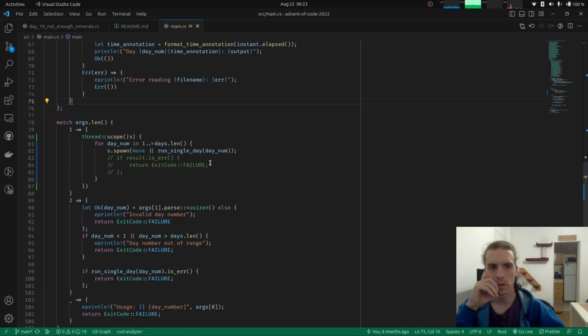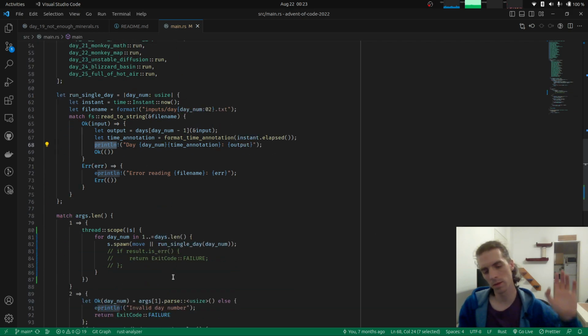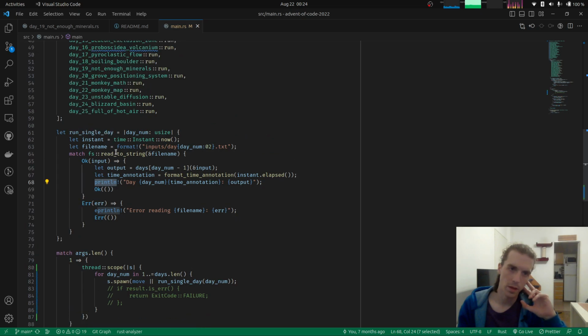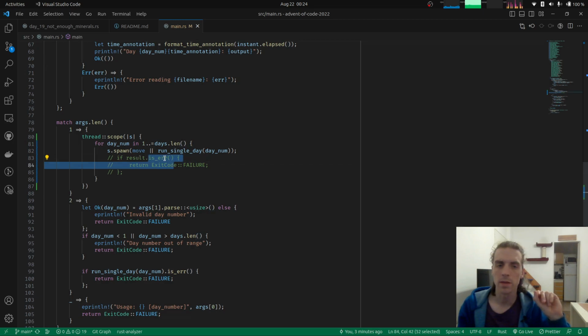I think that one thing that we need to decouple is the running of a daily solution from the printing of the results, like the side effect. So we can spawn threads to run them all, then collect those results, and then print those results, I think. So let's first change this run single day so it only does two prints, and it returns okay or error with nothing inside. Then if it was an error, return exit code failure from the main function.